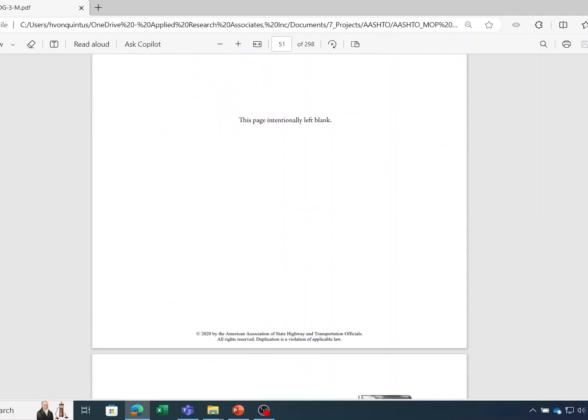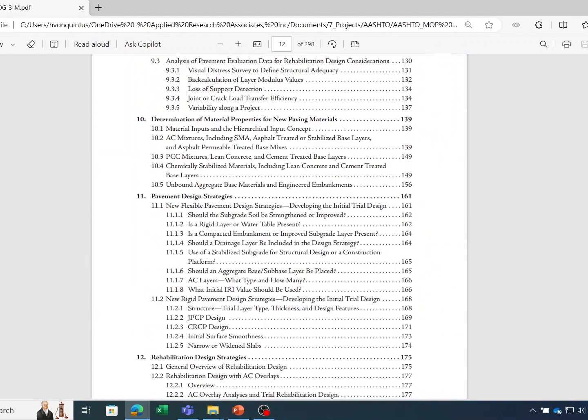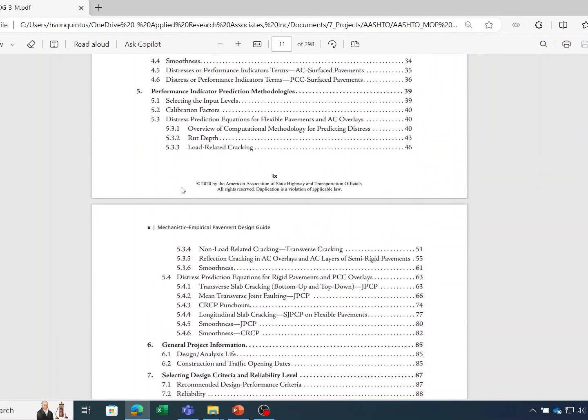pavement. So now let's go to Chapter 5. We want to touch on Chapter 5 to go through the different prediction methodologies for the different distresses of rigid pavement.